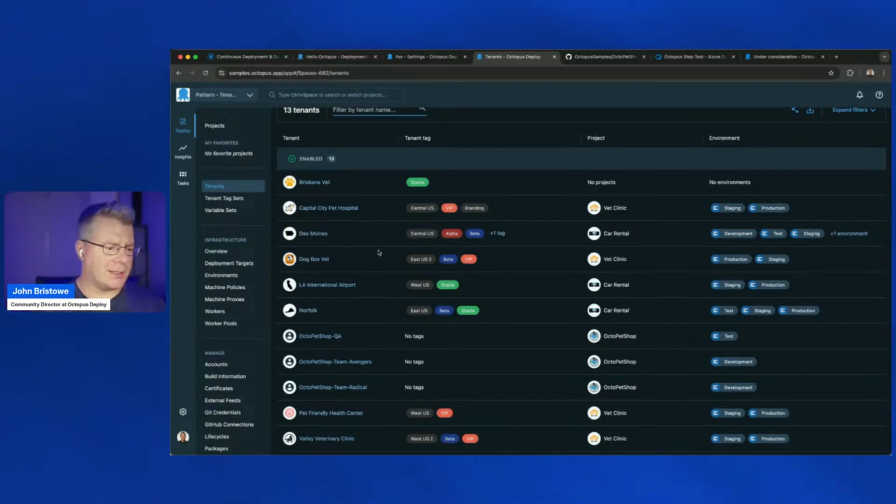So we have 13 tenants here in our tenants list. What you're seeing here is each tenant has a name, obviously, but it also has a series of tags. This one is more oriented to the Americas, but you could imagine this would say Central Europe or Eastern Europe or Western Europe. These I can denote and make them targets available for me to deploy to through these tags. Tenant tags can be associated with different types of environments as well, as indicated here. I can also specify the projects that those tenants are applicable to.